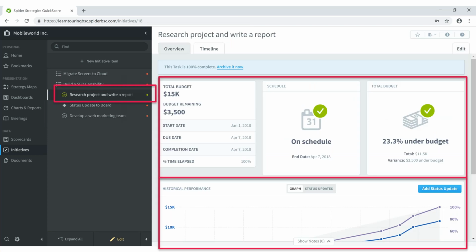As you saw earlier in the demonstration, when viewing a task, you're going to see the total budget. If there was any description provided, you'd see that as well. Start date, due date, completion date if it has already been completed, as is the case here, whether it was on schedule and how it was doing against budget, and of course, a graphical presentation.